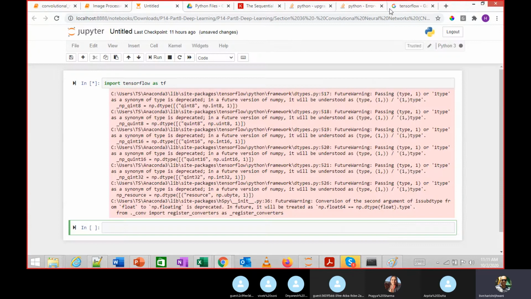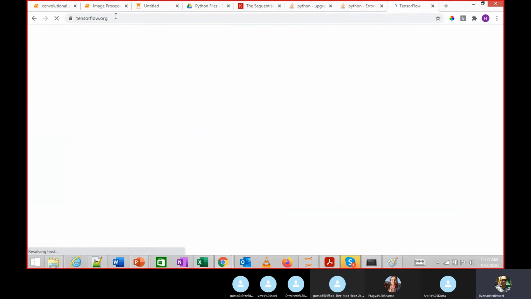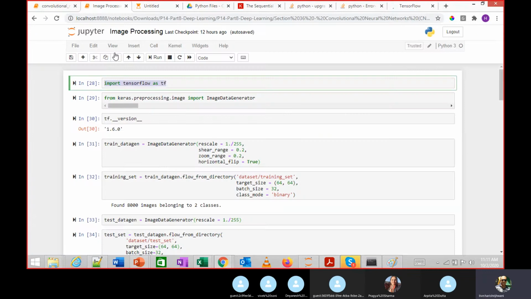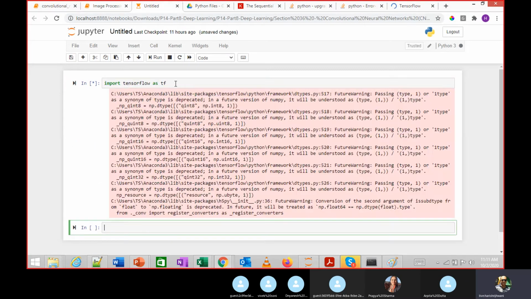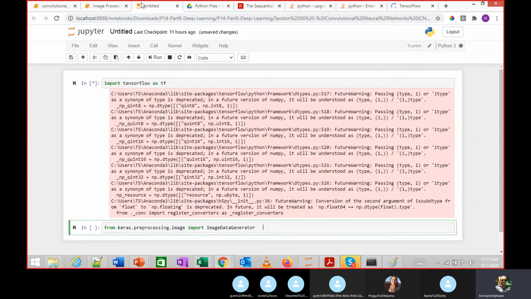We're trying to see what is TensorFlow. We use two particular libraries, TensorFlow and Keras. I will send this code, by the way. I will copy this code as well over there.